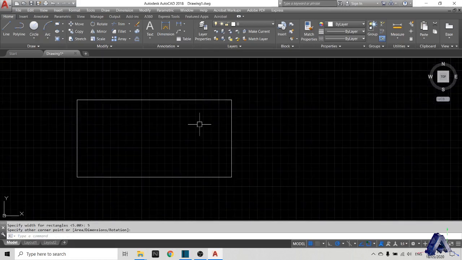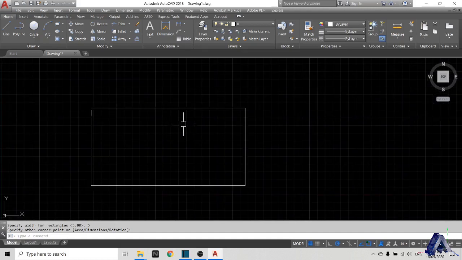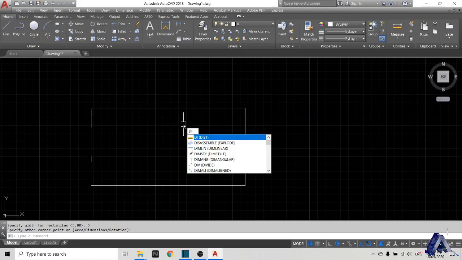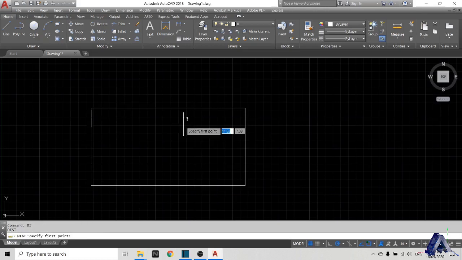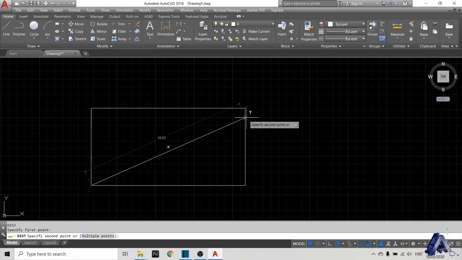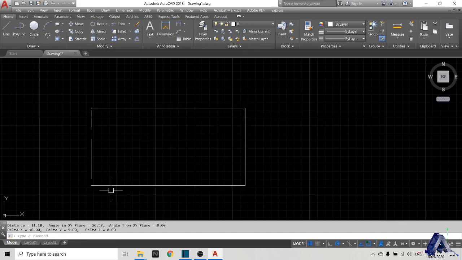Now for us to double check the dimension, type in DI, shortcut for distance, hit enter, click on the first corner point, and then click on the second corner point. Now if you see down here, the X value is 10, which is 10 millimeters, and the Y value is 5, which means the width is 5 millimeters.